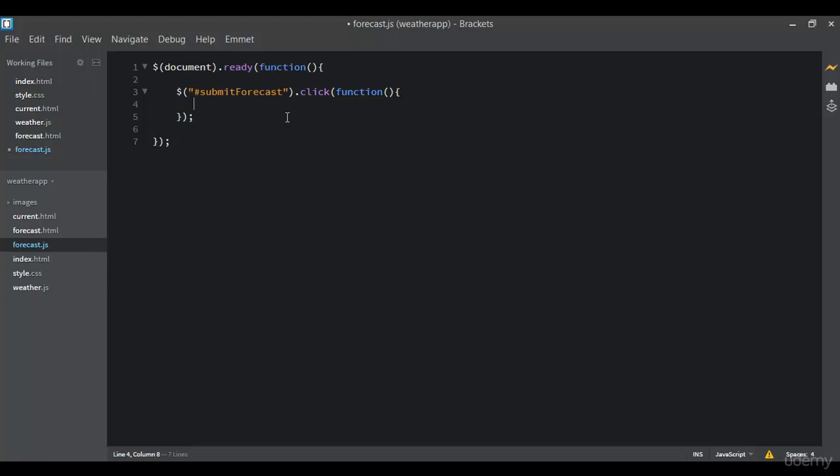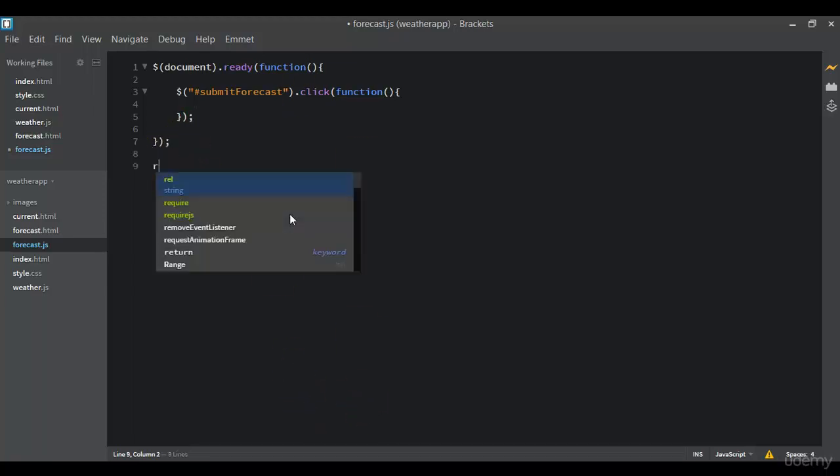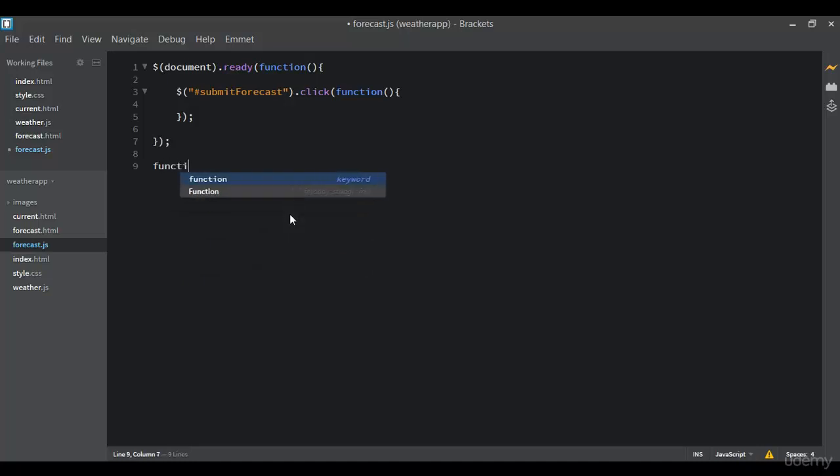As we did with the current.html, let's just create a function, then we'll return the function. So we'll say function, we call it getForecast. Then we're going to return this function here. We can decide to write all of our code inside this click function, but let's just do it outside, and just return this getForecast. So right now we have this.